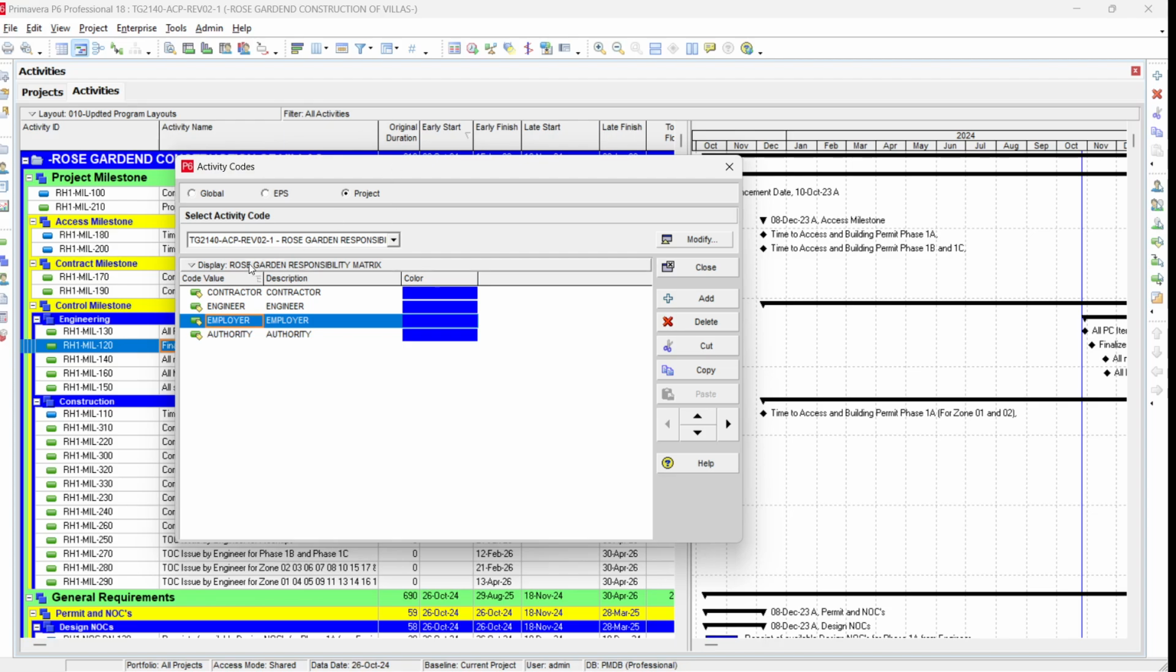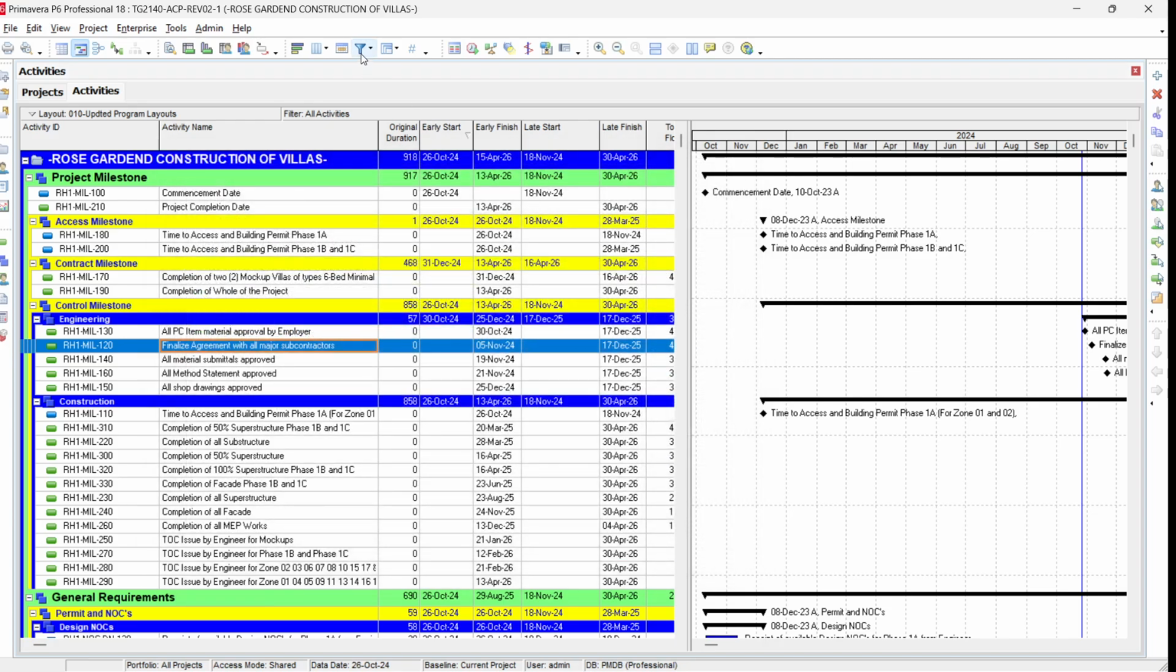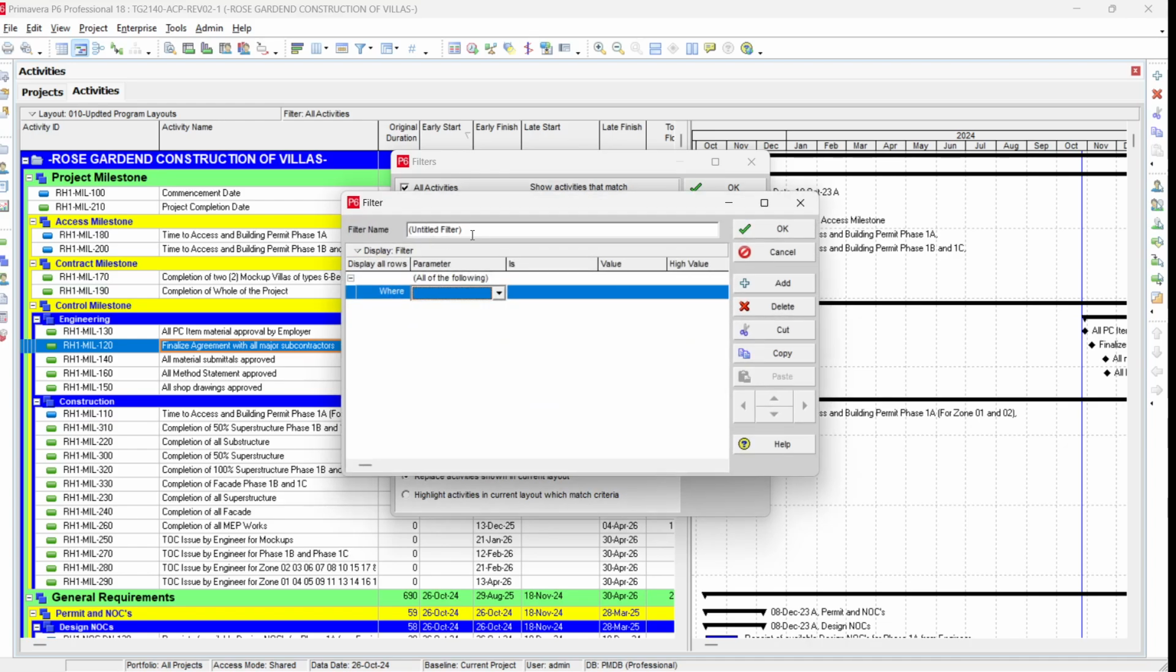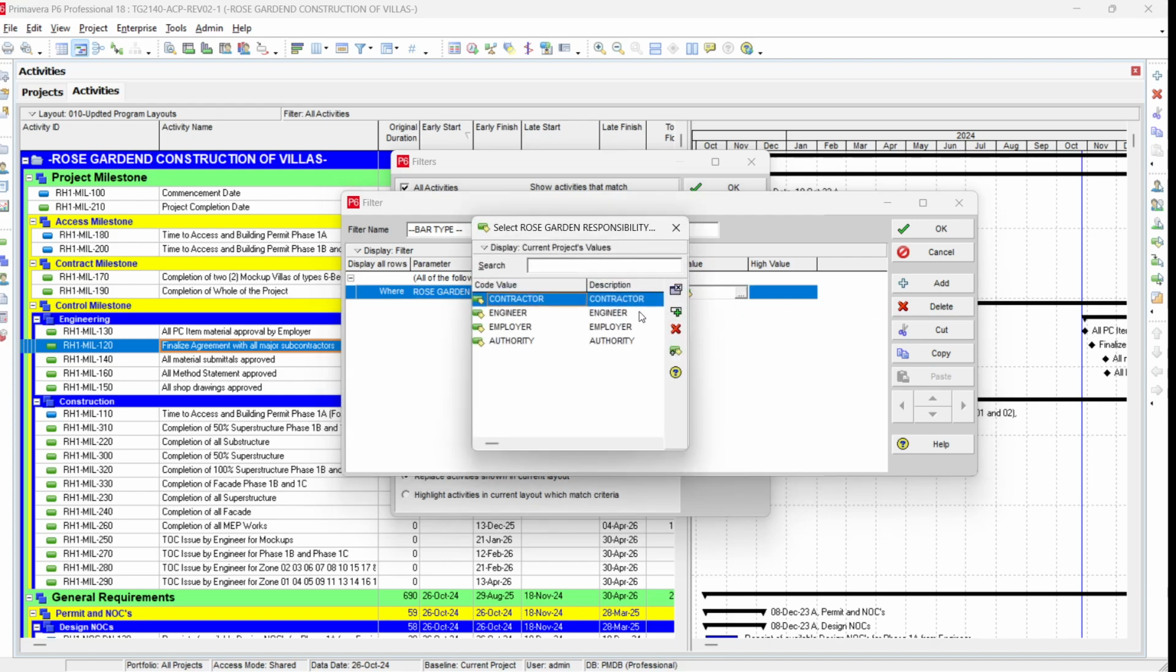So you can see that we have created one activity code, which is Rose Garden responsibility. We will use this responsibility to create the bar on the screen. We just go to the filter button, add a new filter, and name it bar type. Then from here we select Rose Garden responsibility, the Rose Garden responsibility matrix, and set it equals to the value of employer.